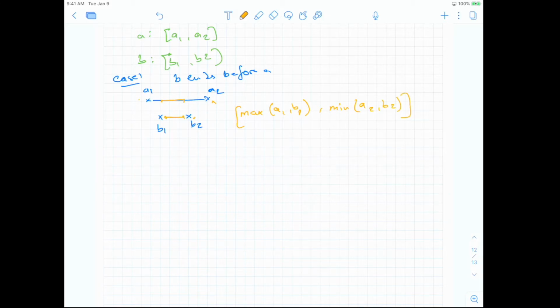This makes sense because to overlap, we need the common area, and the start of the common area is the higher value, and the end is the smaller value, because we want the common portion. So with this formula, if we want to detect an overlap, we can just check if the start is smaller than the end. If so, then we have an overlap.